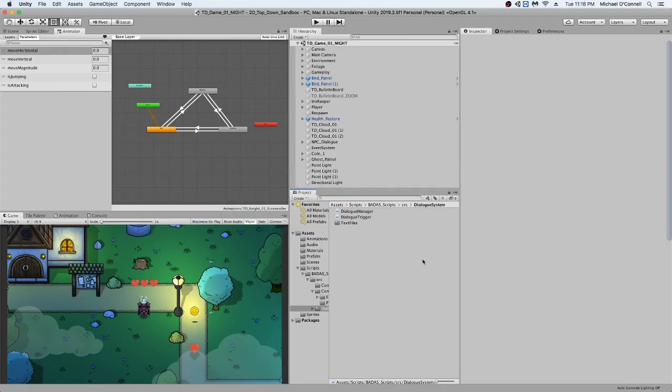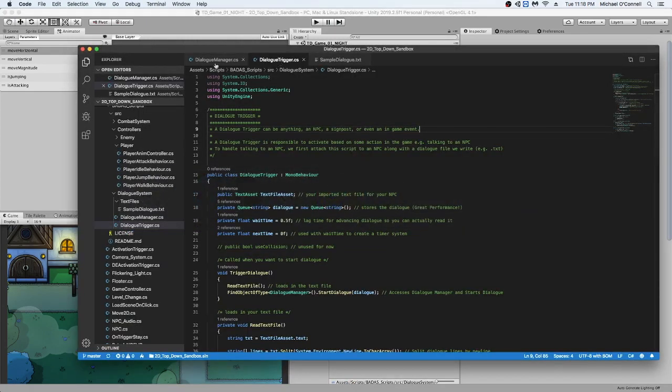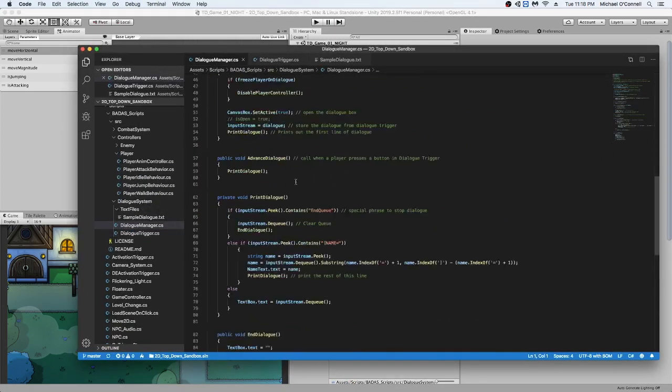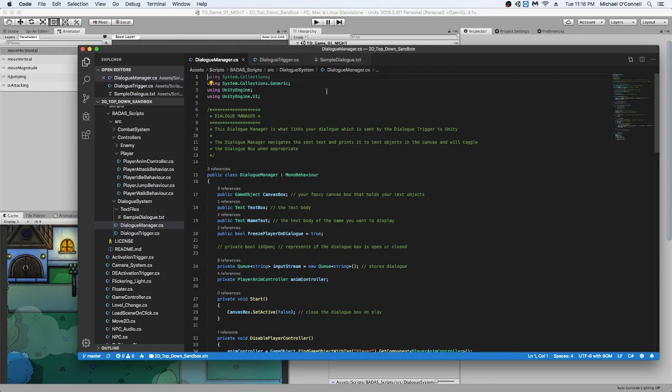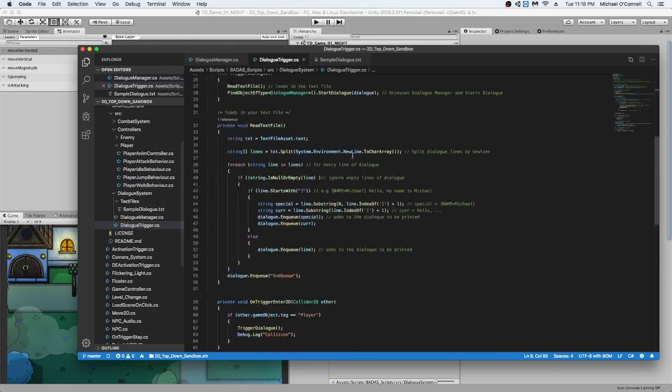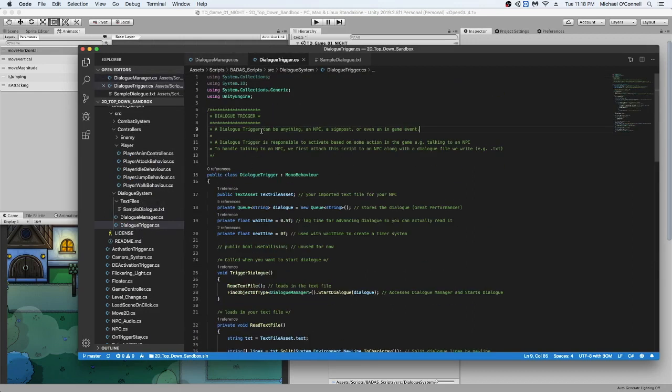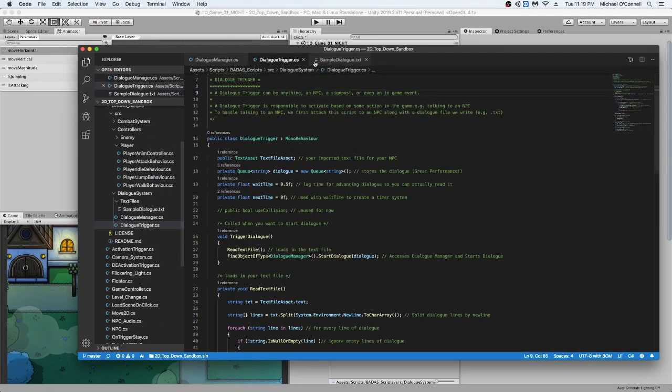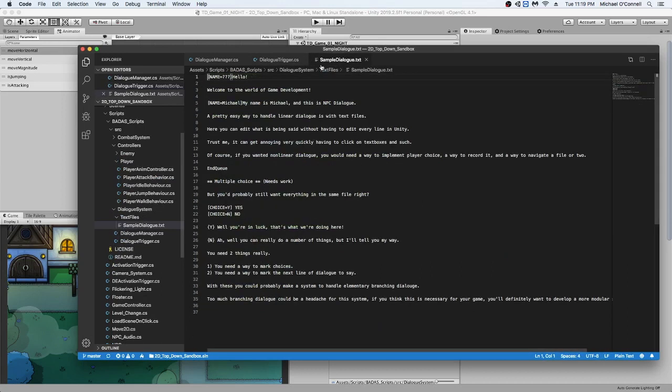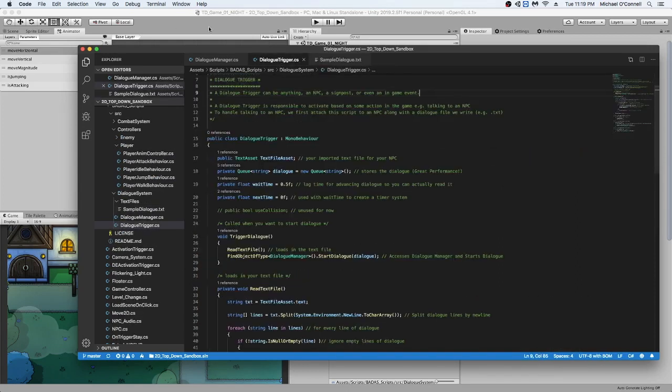Hello, badasses. Today I'll be giving you an introduction into simple dialogue using just two scripts. We have a dialogue manager, which is a game object that needs to be present in Unity, and we have the dialogue trigger, which can be attached to anything, an NPC, a signpost, or even an in-game event. The way dialogue trigger will work is that it will read text from a file by line, parse out the name, and whenever MQ is called, the dialogue will stop being pushed into the queue.